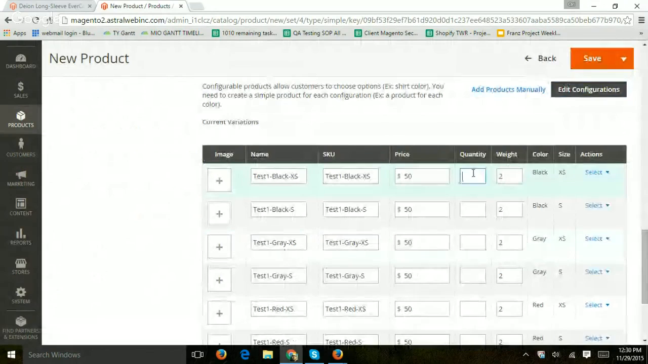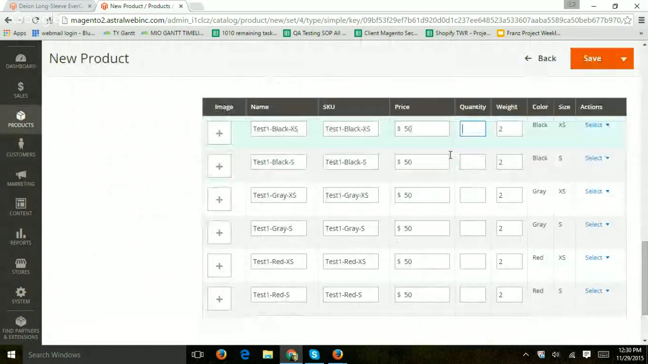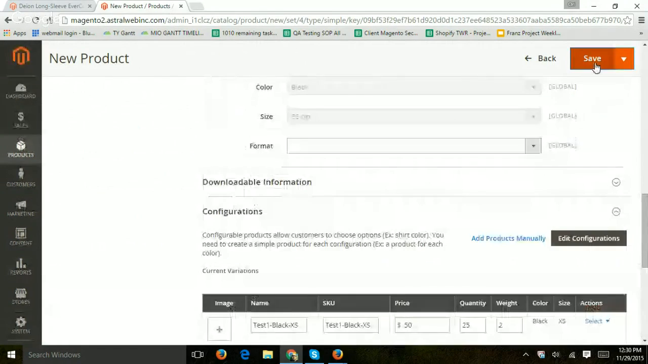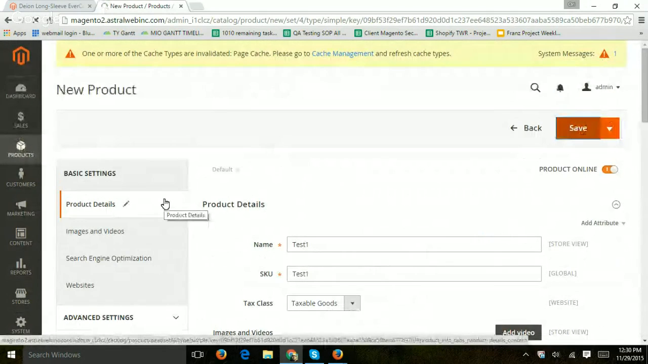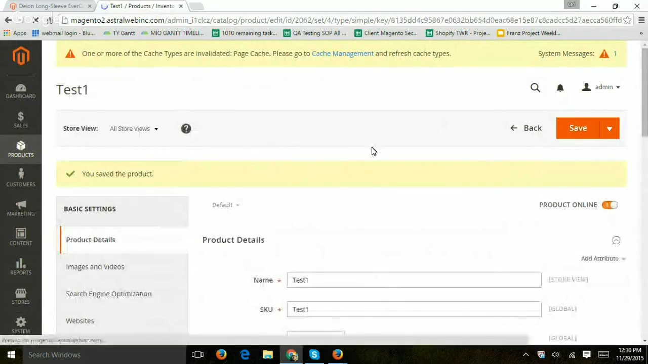So now I can quickly edit my quantity. The first time you create it, it's very easy. So black extra small, I have 25, and this I only have 5 pieces, and 100, etc. Okay, so really simple way to do. You can also add images, and whenever you're ready, you click on save. And actually, sorry, I should have filled up some other information, but that's the idea. So you click on save and you're good to go.